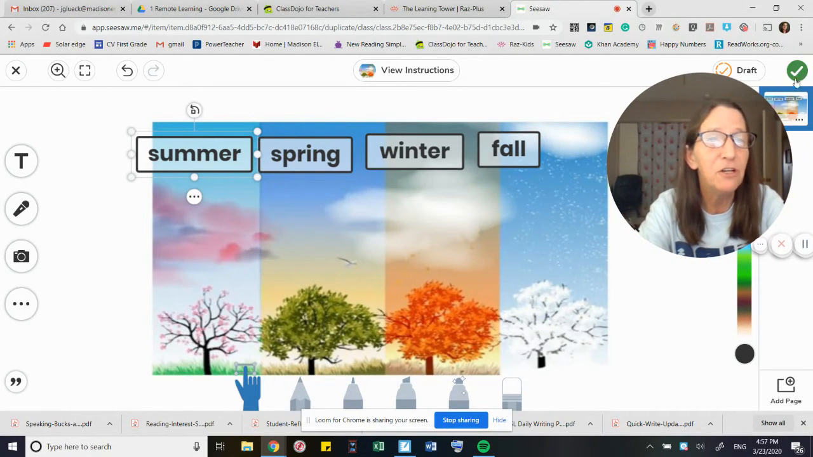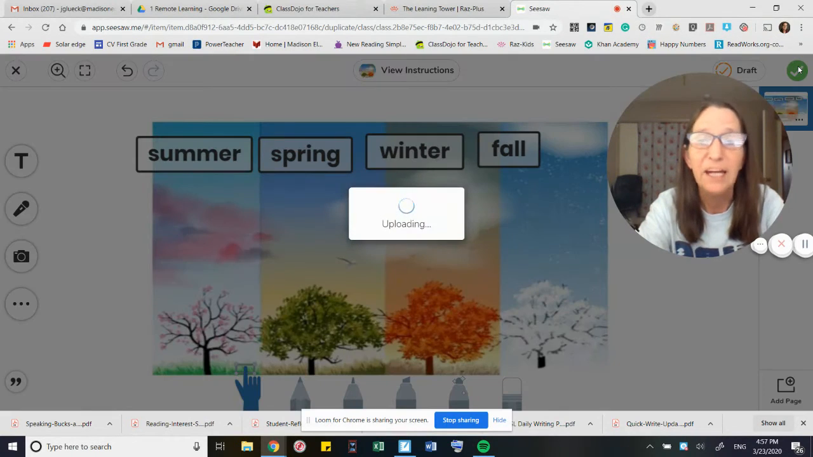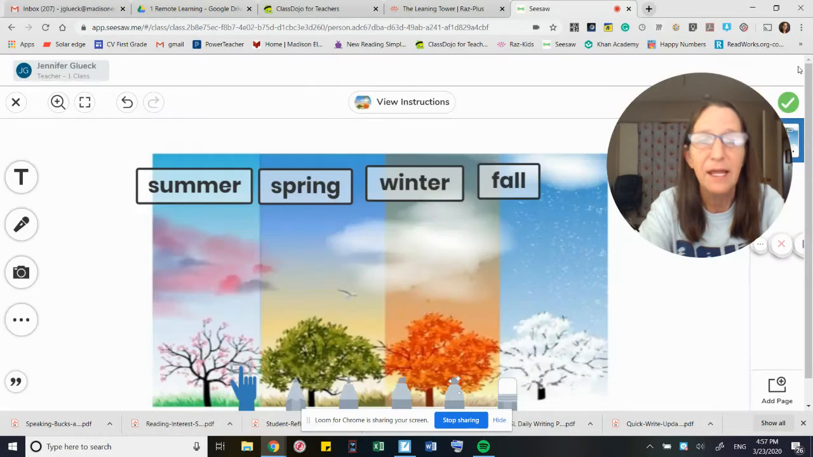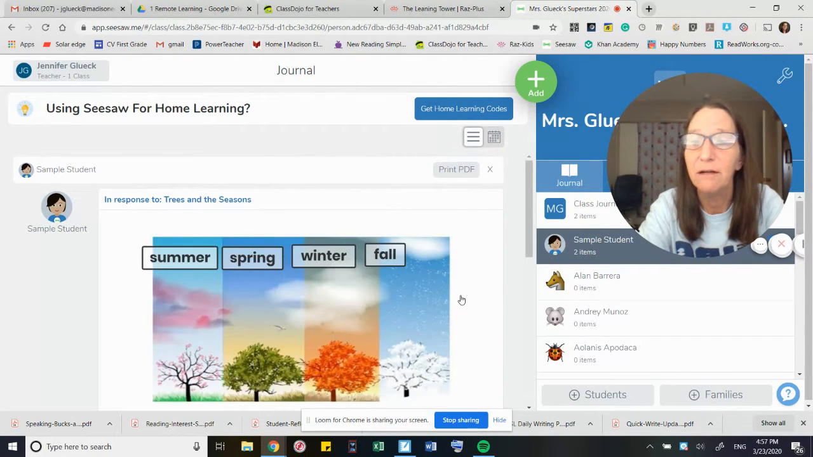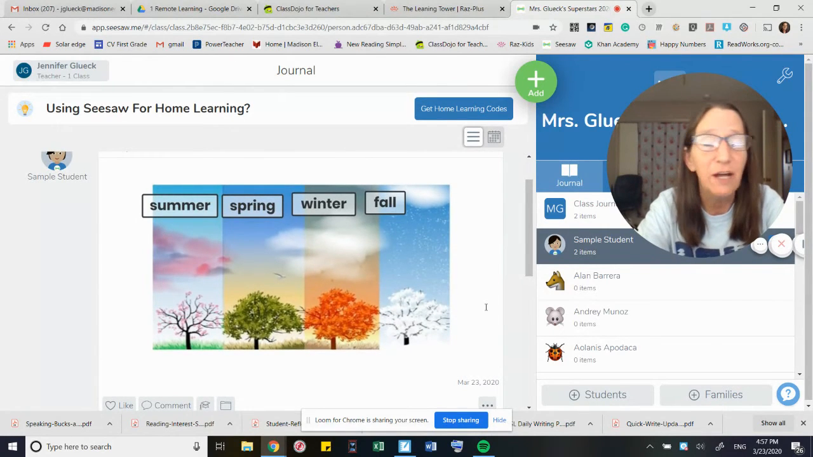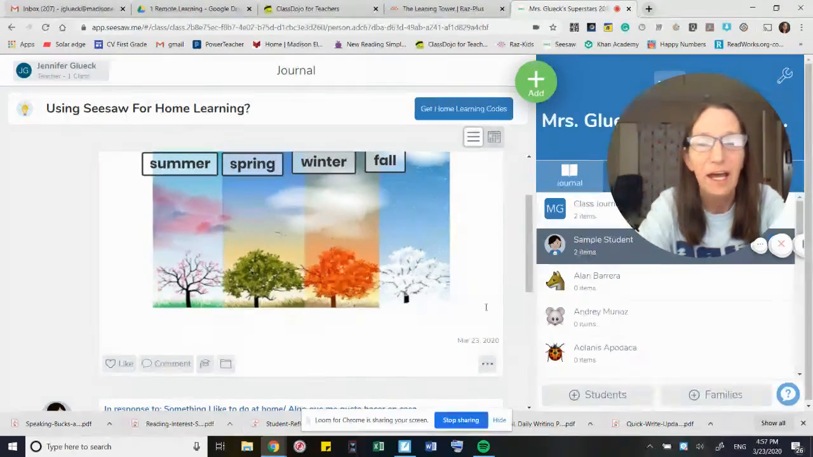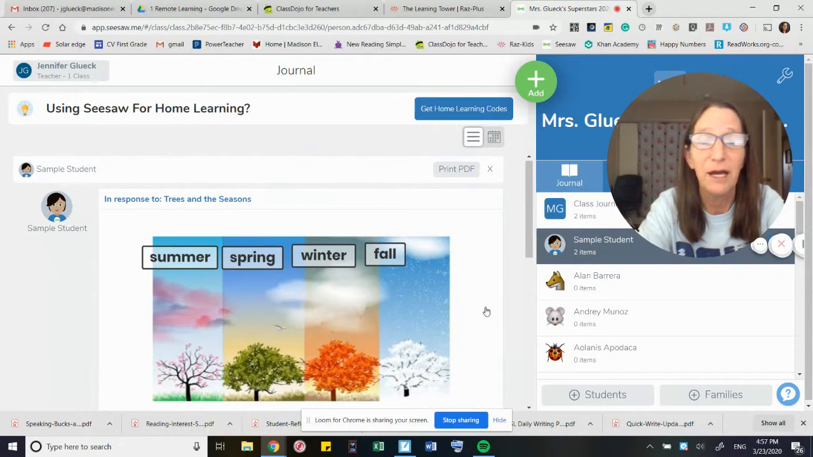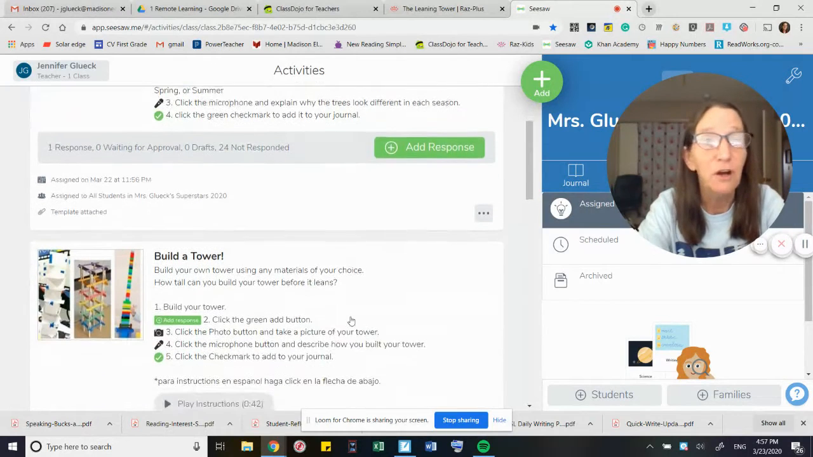Once you finish with that, you're going to click this green button up here in the corner, and it'll save it for you. And that way, I can now come in here and I can see what you did. I can see your answers. I can see how well you've learned and whether you're remembering anything. Okay? Along with that activity, there's another one over here that you can also try.